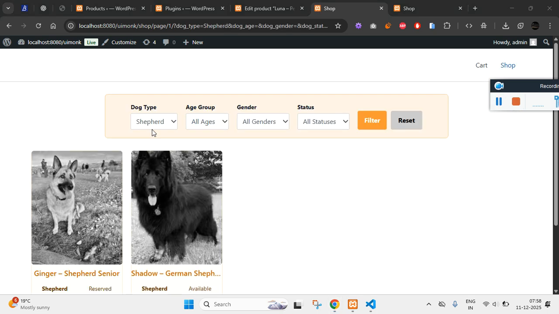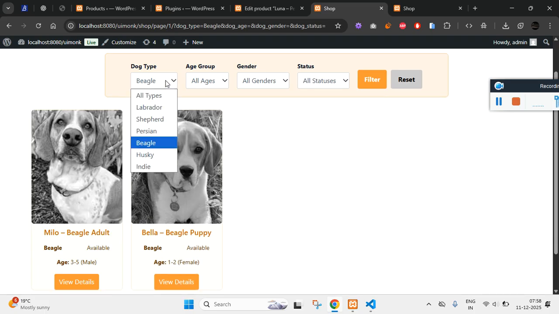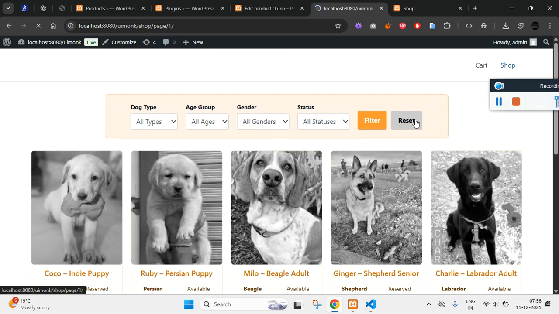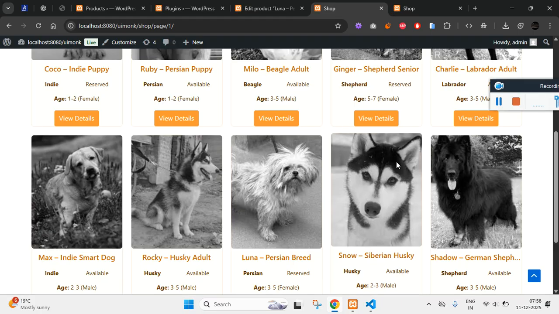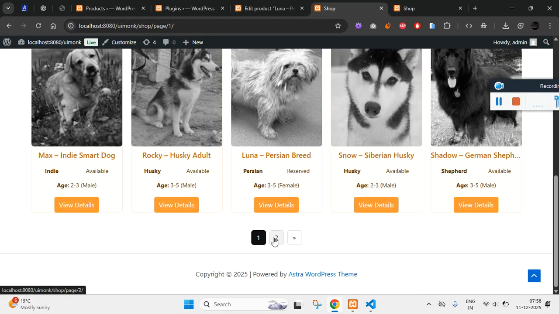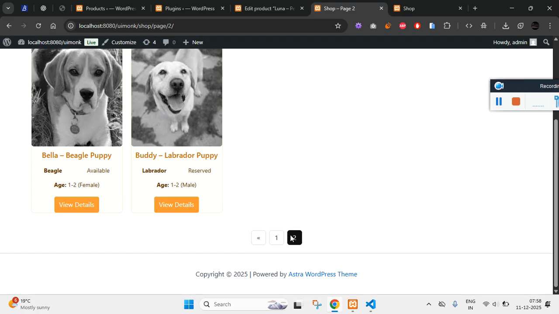The count of German Shepherd is 2, the count of Beagle is 2 again, the count of Husky is 2 again, and if you click on reset, everything would get reset. And also you'll find I'm displaying only 10 dogs per page, and if it exceeds 10, you'll find a pagination. We'll see how this pagination works.